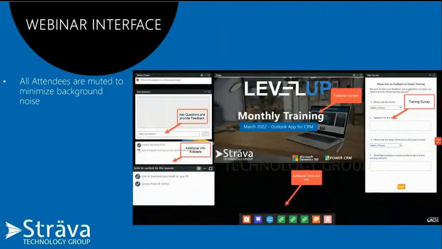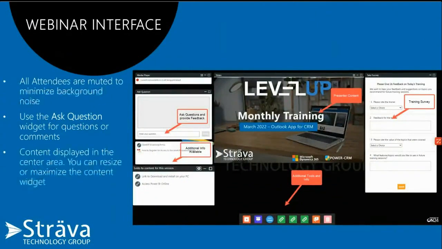Just a few housekeeping notes. All attendees are muted to minimize background noise. You can use the Ask the Question widget for questions or comments, and the content is displayed in the center area. You can resize or maximize the content widget. Also, there is an additional widget at the bottom that has some links that we're going to mention as well that will be helpful for us.